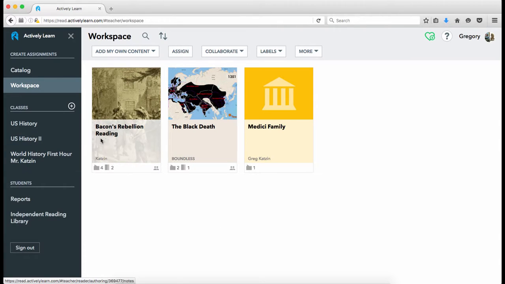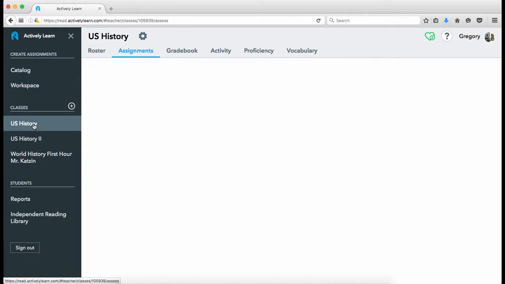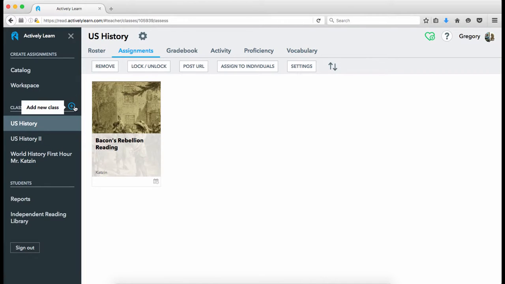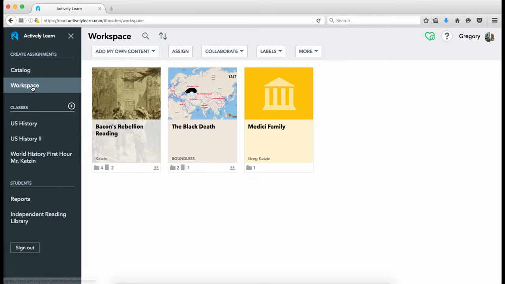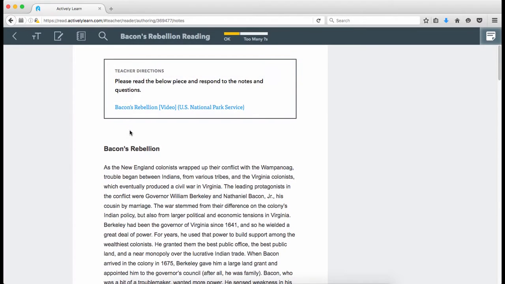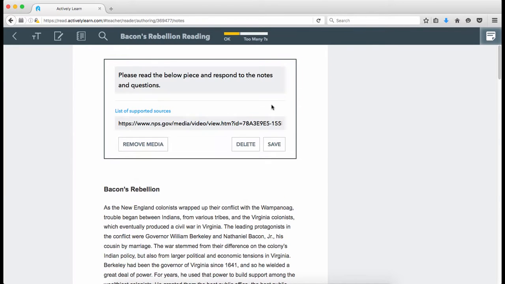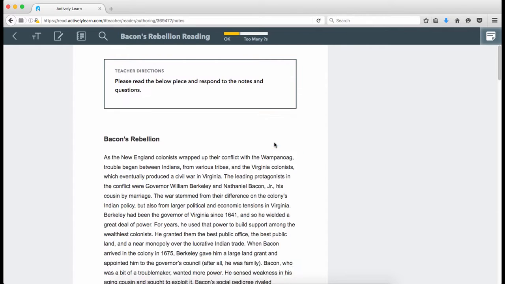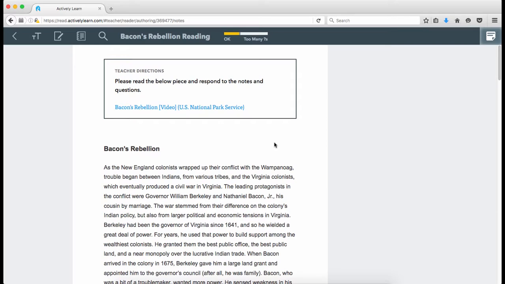I have created a Google Doc already in my US history class, which I made just by clicking on class here. Much of my editing will be done in Workspace, so I can go to my Bacon's Rebellion reading and I can begin to edit. And I can do simple things. Leave a note for students. I can embed a video here that takes them to a national park video.